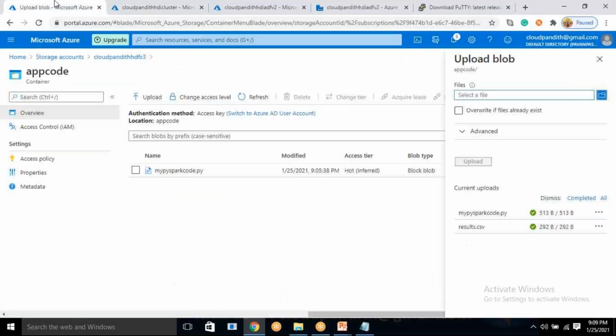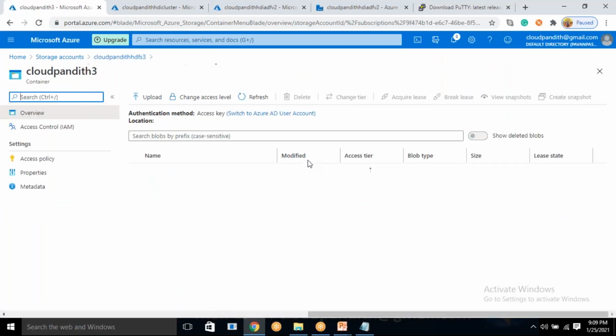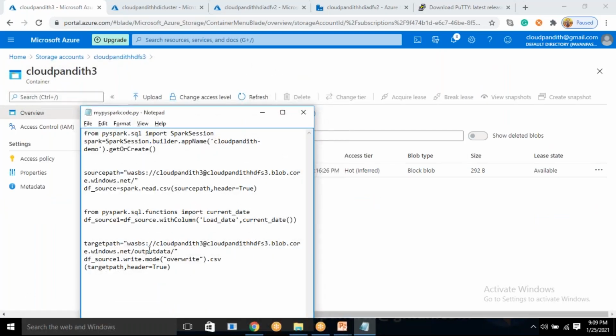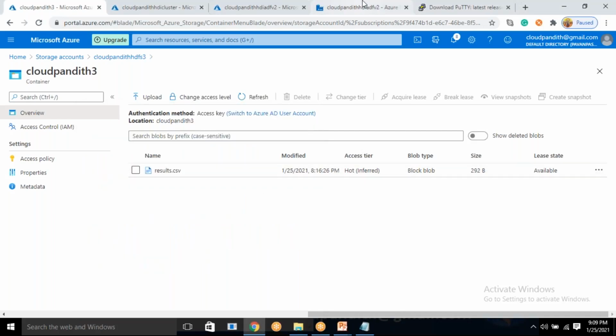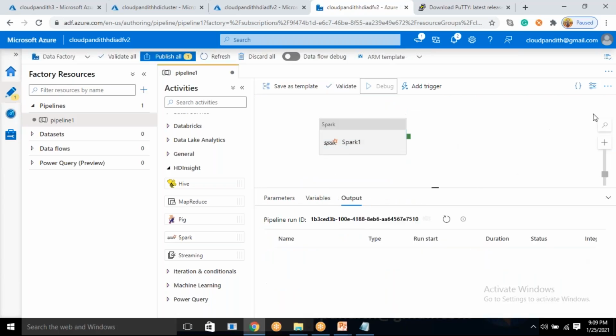Then I will be able to see one output. Go inside this Cloud Pandit 3. See my code, I'm creating an output data folder in this Cloud Pandit 3. That output data folder will come once I execute my Azure Data Factory activity. How to execute? You can publish, you can create triggers, all those things you know, but I'll just click debug instead of waiting for publish, we can debug it.